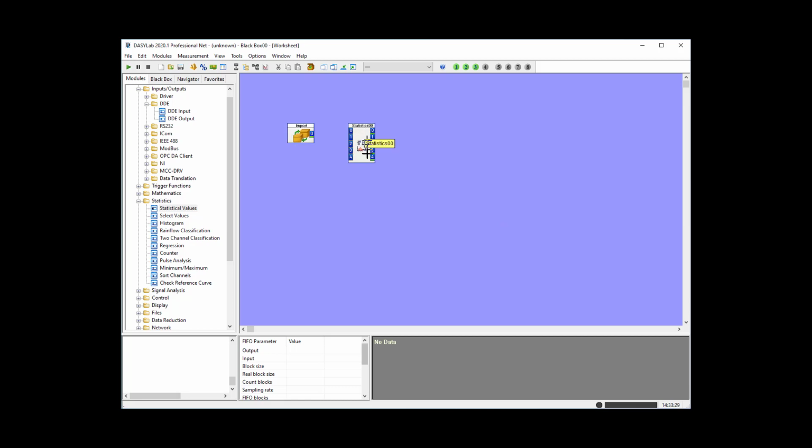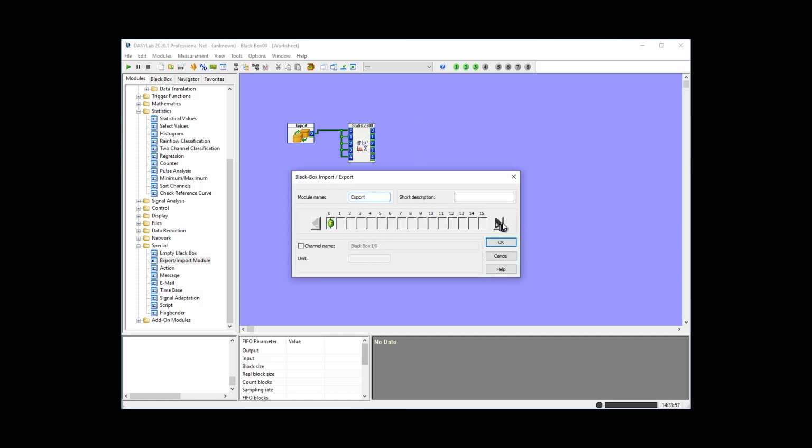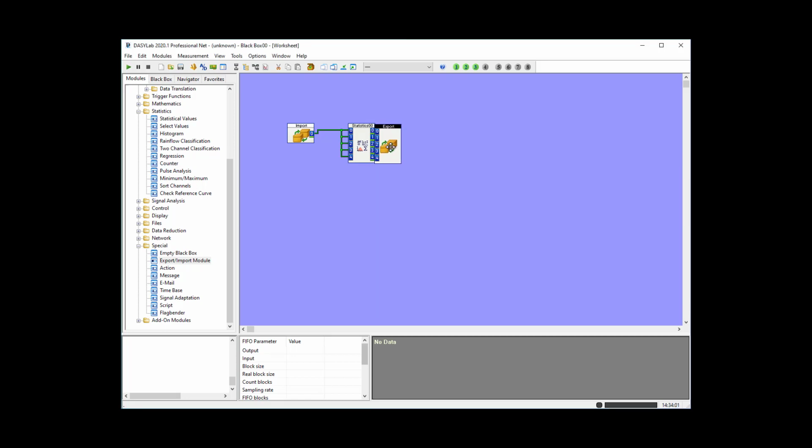Now, the reason I'm doing this is because in order to do this kind of a function, you end up branching the wire a lot. So I am going to wire this up, and connect it completely. And now I need an output black box. So I'm going to do the export import and do an export. And I need to output 5 channels, 0 through 4. And I will connect that up.